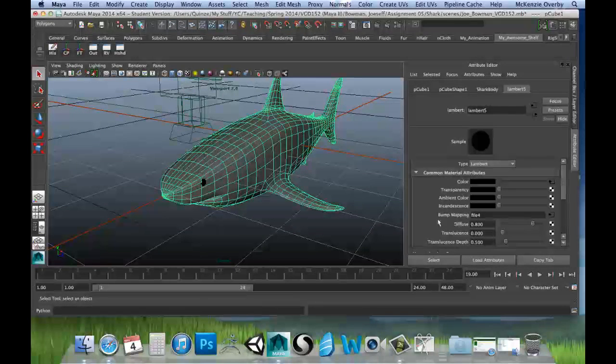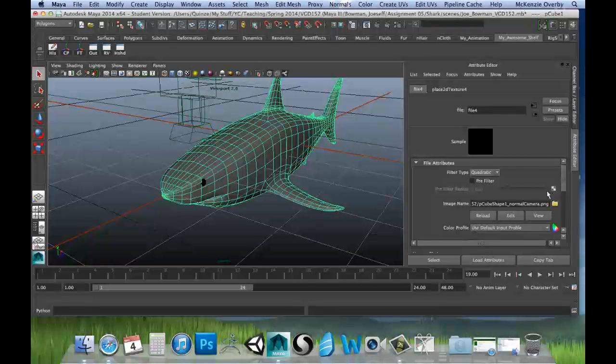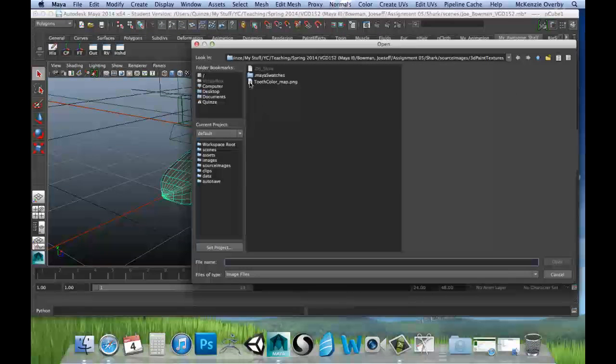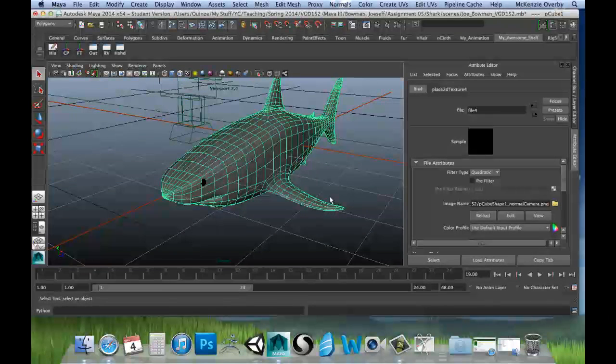Same thing with the bump map. You can just come here to bump mapping under Lambert 5, alright? Click on that little box with the arrow. And again, you'll just hit this little folder right here, navigate to that 3D Paint Textures folder, and you'll select your bump map and hit open. And that will also place your bump map here.